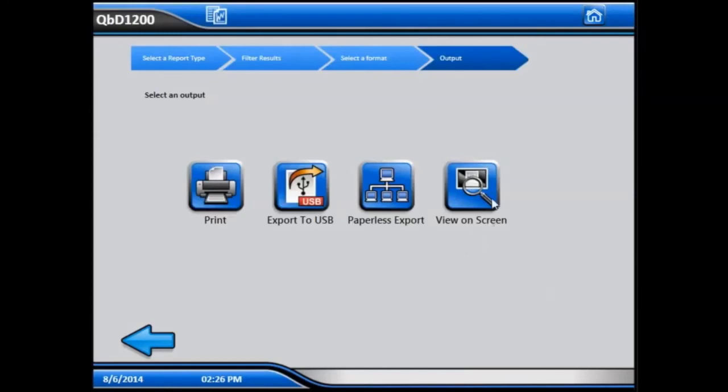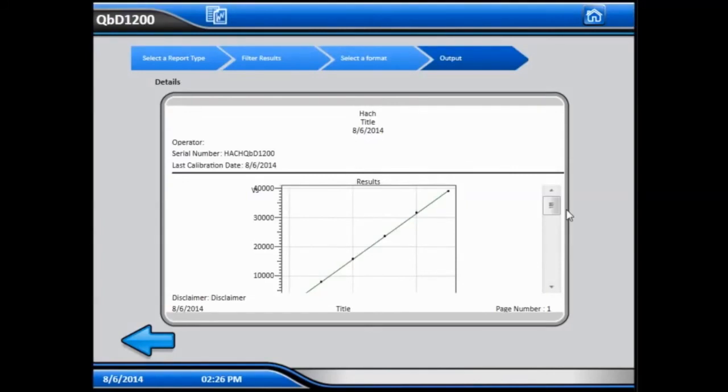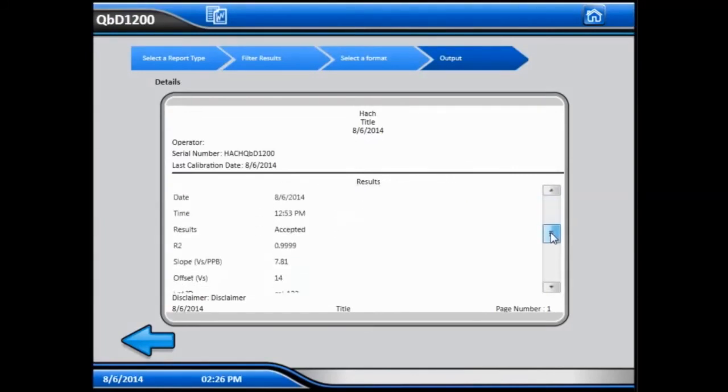You can now view the report on the screen before you export or print it. This concludes the virtual demo covering calibration.